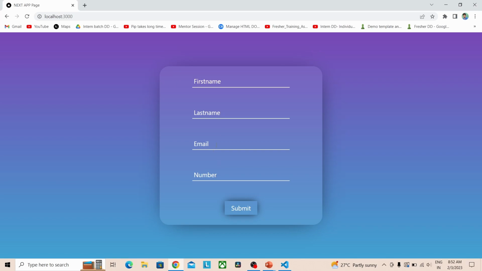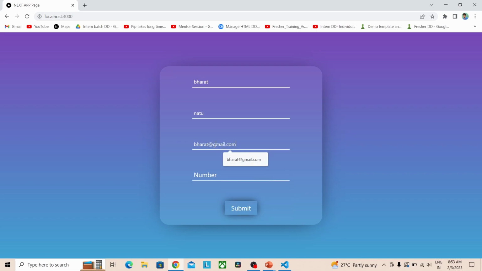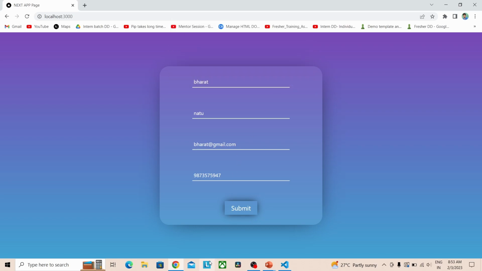Let's go to the front end and provide the values. Bharat, next email Bharat at gmail.com. Number. So here we have not provided a validation, so I'm giving the numbers randomly. Submit. So you can see here the alert pop-up has popped up here.